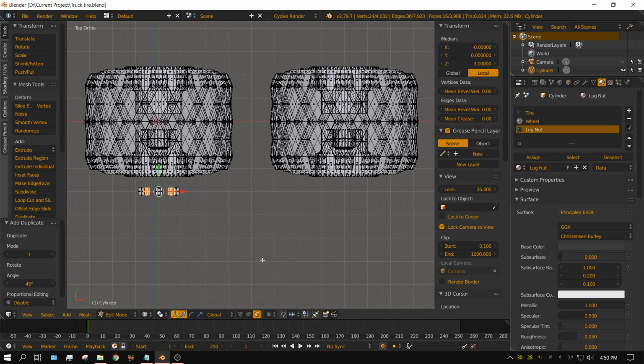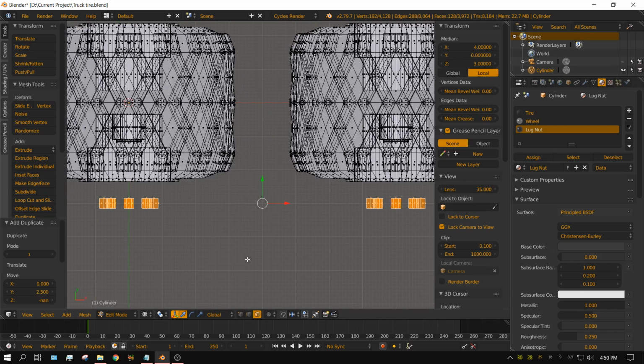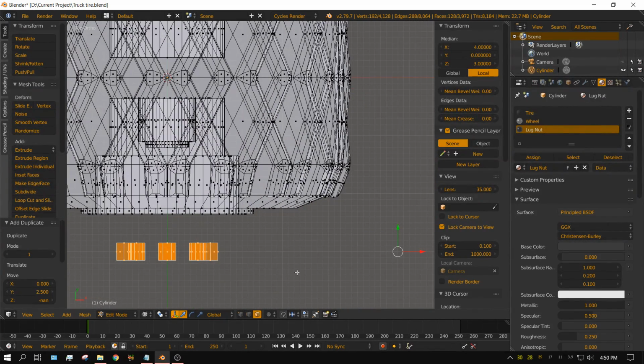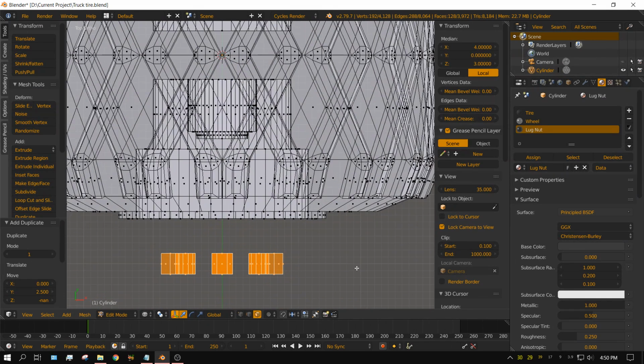Now press B for box select and then select all of the lug nuts. Now press Shift D and then X and then 8 on the number pad and press enter. Now press B for box select and then select all of the lug nuts. And then what we need to do, we need to zoom in. We can just zoom in on one wheel because it's going to be the same on the other side.